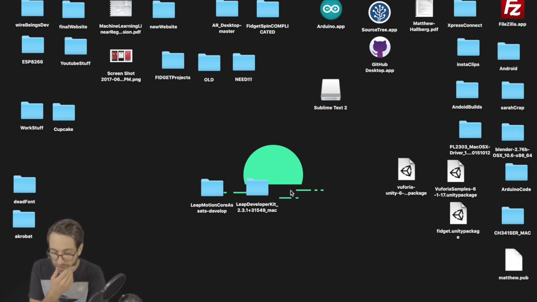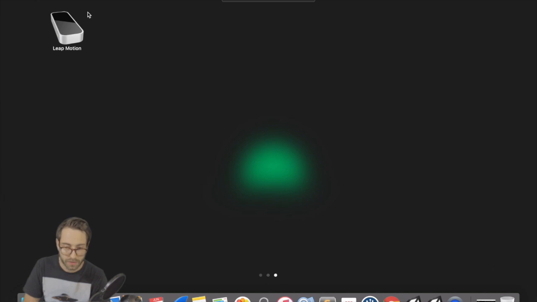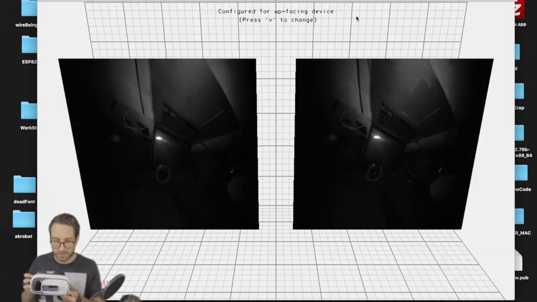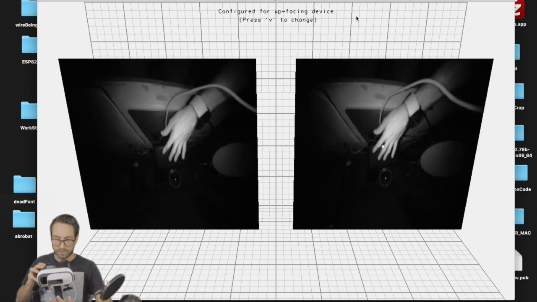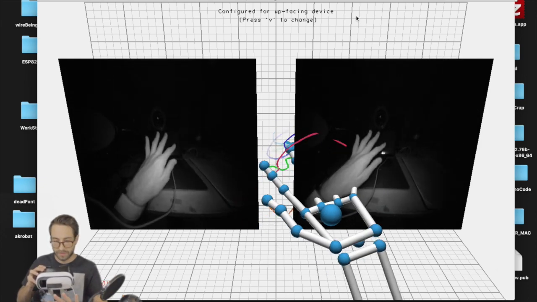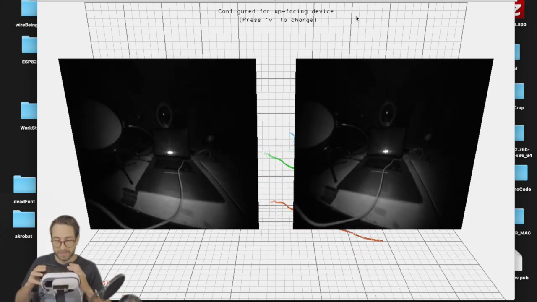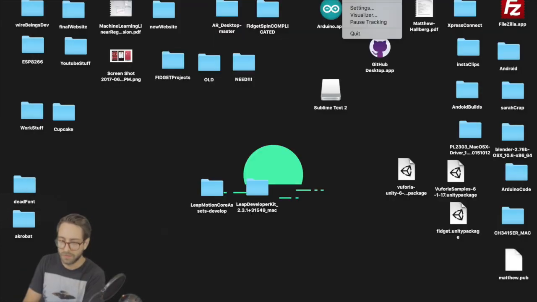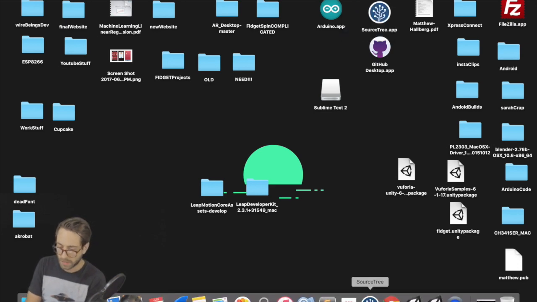So install the Leap Developer Kit, and it should give you a program that looks like this, Leap Motion. So we can open that, and let's go up here to Visualizer, and just test and make sure this is working. All right. Nice, we've got hands. Okay, now that we've ensured that's working, we can quit that app. We won't need it for right now.